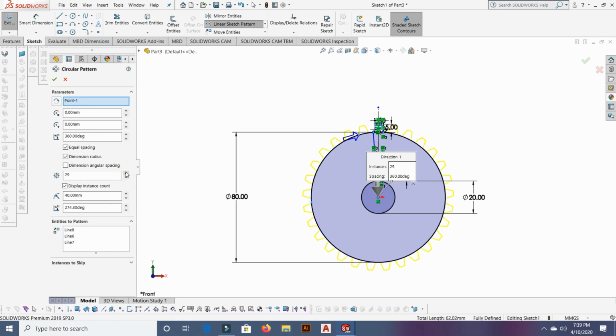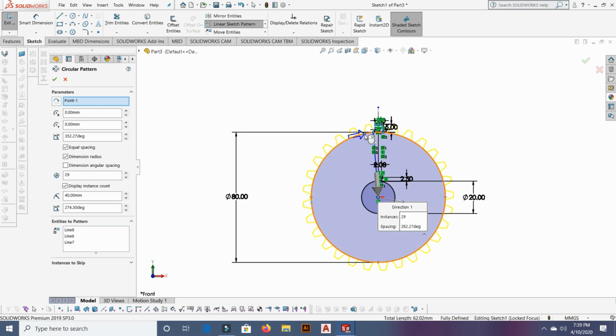I think this will not look nice because I haven't made any calculation about the gear right now. I'm just randomly drawing it. That's why I have to find which will work. Okay, let us make it 30 teeth. All right. The angular spacing dimension will be there.